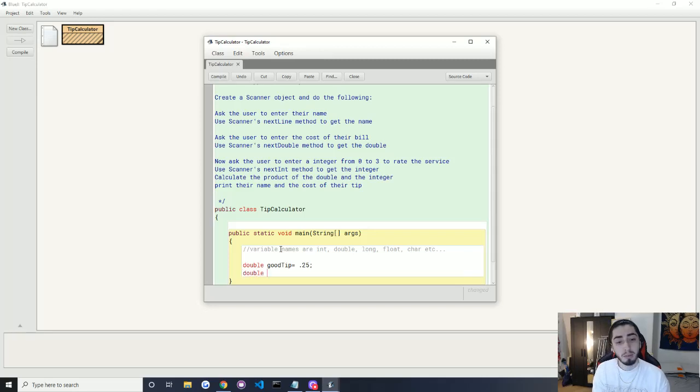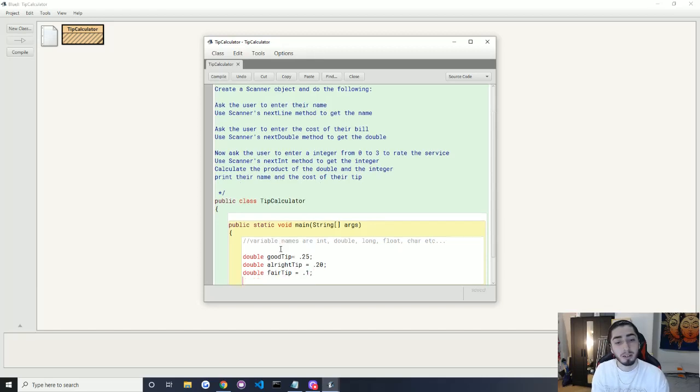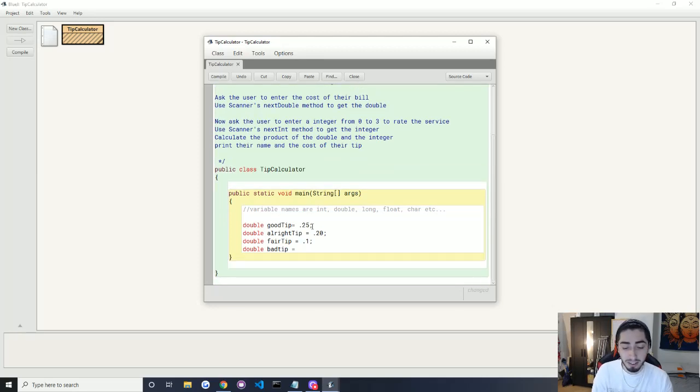And then we have double alrightTip, which is equal to 20%. We're just going to keep going down. Double fairTip is equal to 0.1. And lastly, double badTip is equal to, just for fun, we're just going to make it 0. There we go.